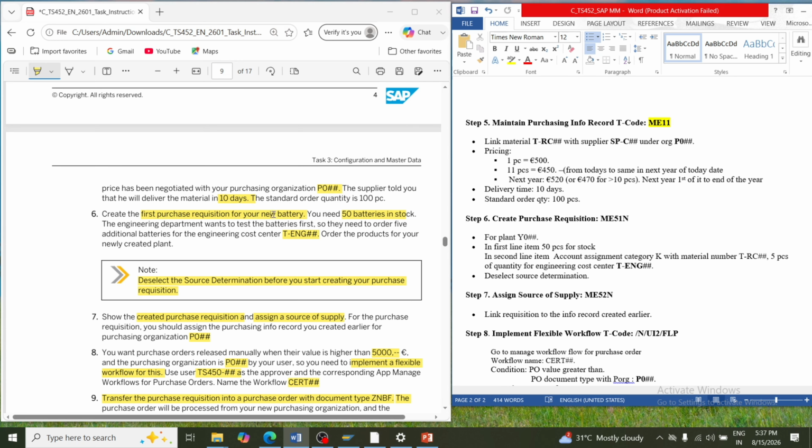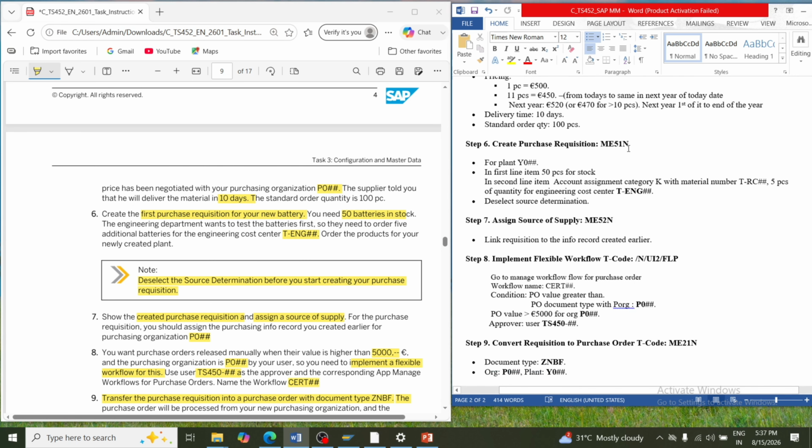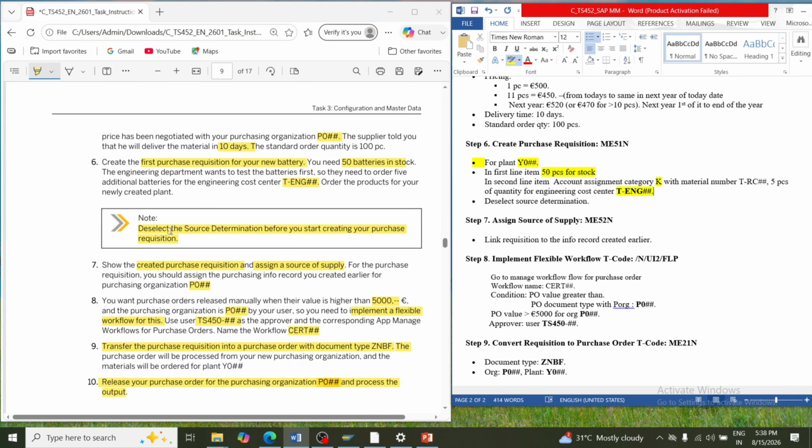Now the purchase requisition for the new battery. For the material you created, we should create a purchase requisition. In the first line item, they tell us to create 50 pieces for stock in plant Y0, whichever plant you have created, and we should enter that. In the second line item, we should enter K for cost center, the material number, and 5 pieces, and also the cost center. The most important thing is that we should deselect source determination while creating the PR. They already mentioned this in the note of the task.